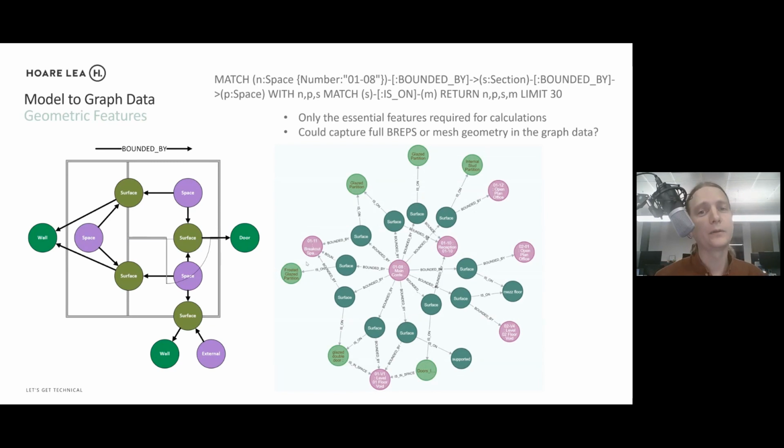But I also think it would be great at some point to capture the full geometry in the graph, in terms of boundary representations or mesh geometry. That's for future projects that I'm going to try and do. Essentially, if we could do that, then we wouldn't need to transfer different files between applications. We could transfer it all via the graph.